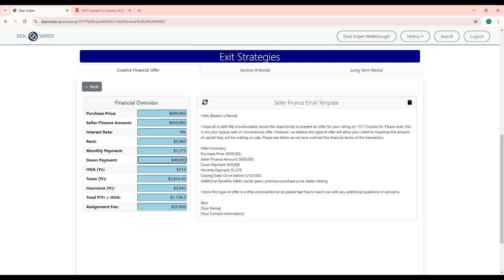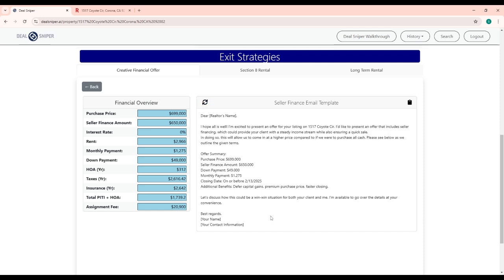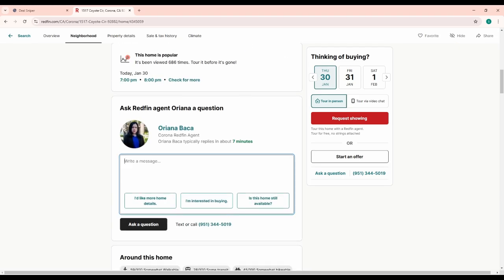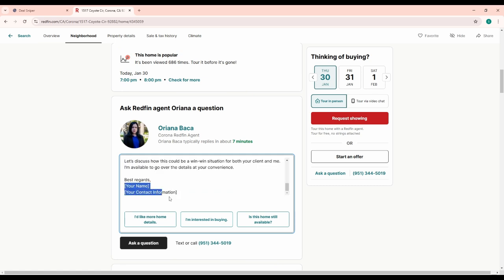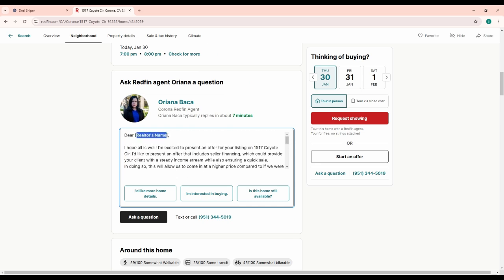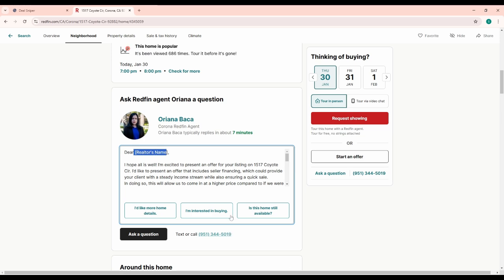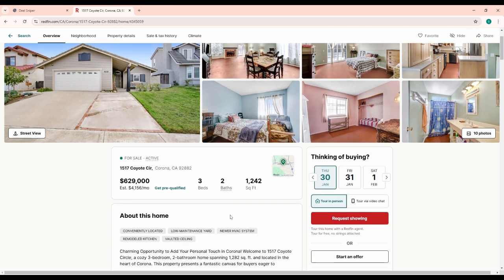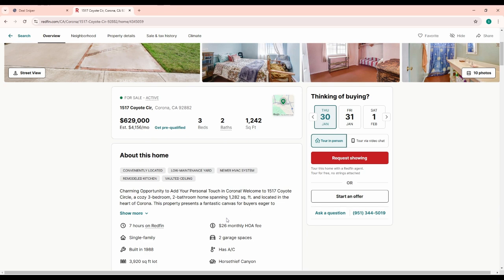So change your numbers, make sure it's clean, regenerate everything, then copy it, go over to your listing, especially if you're using Redfin, paste it in here, put your contact information here, and whatever you do, do not forget to put the realtor's name. The realtor's name is right here. Type it in, everything, hit send. If you're using a system that doesn't have this option, all realtors always have their phone number. Give them a call. Hey, Oriana, I've got an offer that I'd like to put in on 1517 Coyote Circle. Where can I email that? When you get the email, you send it.